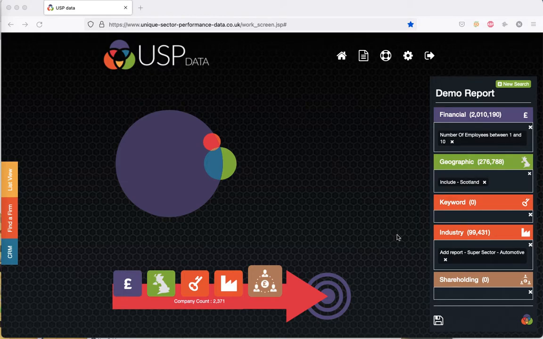The latest addition to the USP data is the addition of shareholder screening. I'm going to show you how this works in relation to this demo report, where I've made a series of financial, geographic and industry selections to give myself a company list of 2,371 companies, which is represented right here in this little brown area in the middle there.